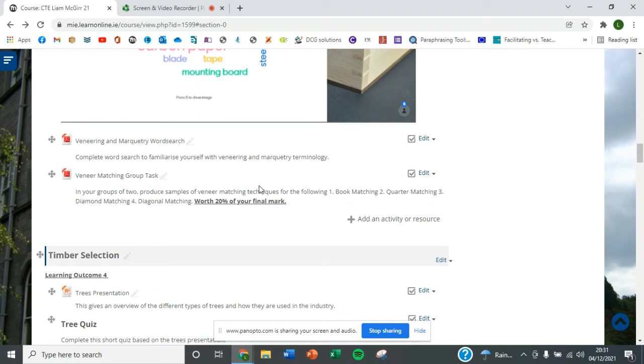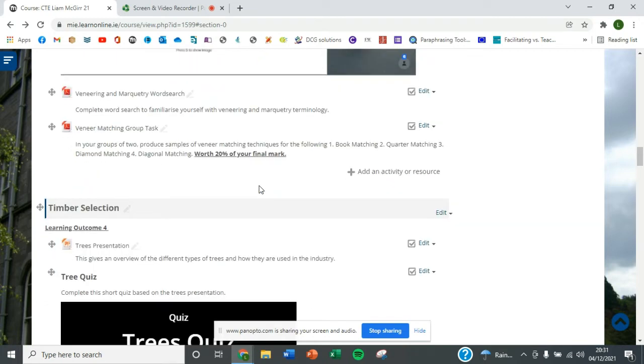This is a nice bit of practical work. So in your groups of 2, you'll be doing up book matching, quarter matching, dime matching and diagonal matching. So that's just getting them used to working with the material really, and understanding the matching process.